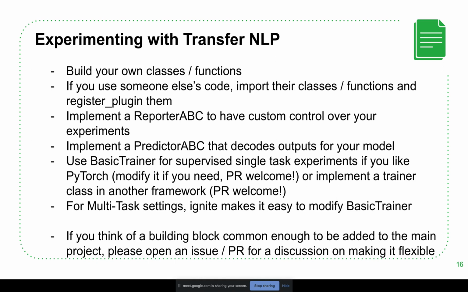And also, I was mentioning that we have a PyTorch trainer for now, but because the core of the library is only about loading experiments and running them, it's not dependent on PyTorch. So we like PyTorch and we will work with PyTorch for now. But if you prefer working with TensorFlow or Keras or Dynet or another framework, feel free to implement another trainer for this.